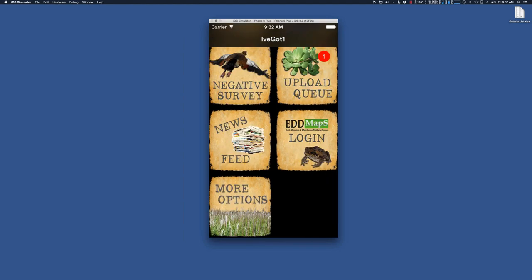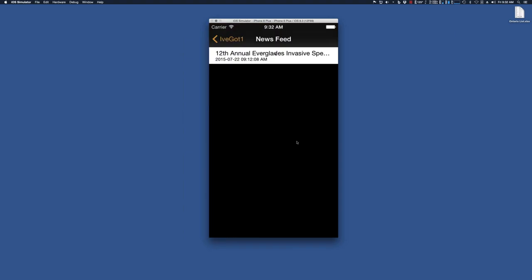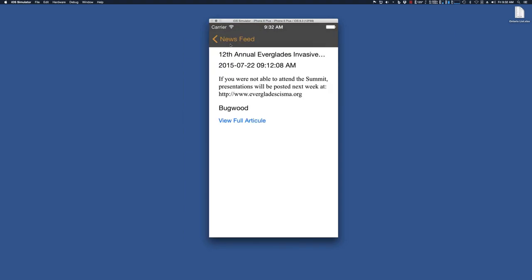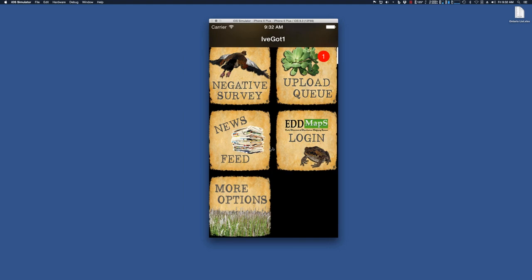With the last version of the app, we added push alerts. We've only sent one push alert, and that was back during the Everglades Invasive Species Summit. But we do have the ability now, if you allow it when you install the app, to do push notifications. And so if something important, if there's a new species found, or a certain time of the year you should be looking for a species, then we have that ability to push alerts out to the users.